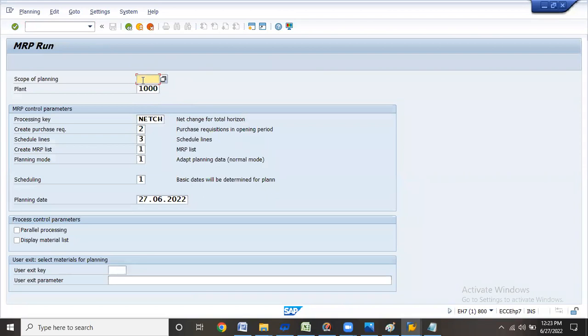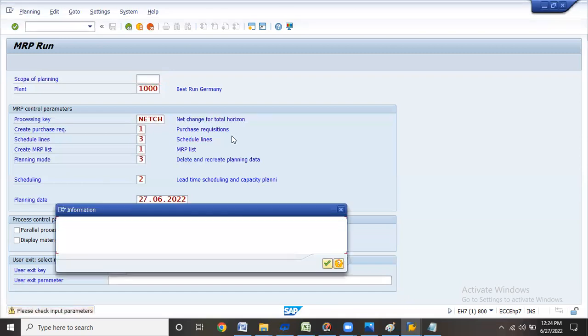you see here, there is no material. The parameters you select: create purchase requisition 1, schedule lines 3, MRP list 1, planning mode 3, delete and recreate, scheduling 2. Okay, enter, enter, enter. To start the planning run, press enter.